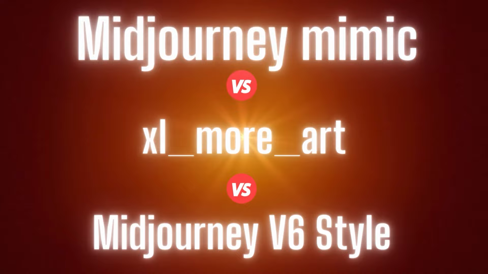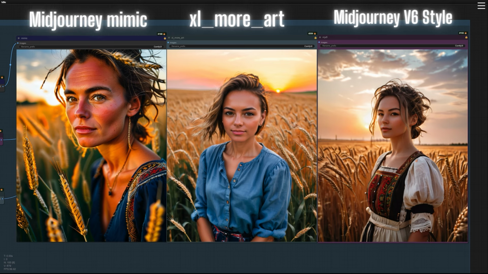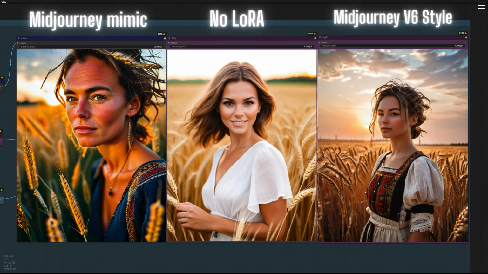Let's look at the portraits they generate. As we can see, the portrait generated by Midjourney Mimic is very saturated. If you want a more natural effect, you can reduce the weight of the LoRA. Here, I've set all LoRA weights to 1. Midjourney V6 Style and Midjourney Mimic have similar vintage clothing styles, while XL More Art is closer to Stable Diffusion style. Comparing a portrait without LoRA in the center, you can see it looks more plain, with clothing closer to XL More Art. Let's look at a few more portraits.